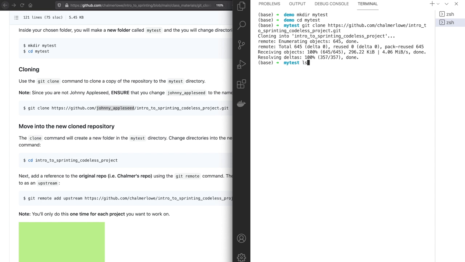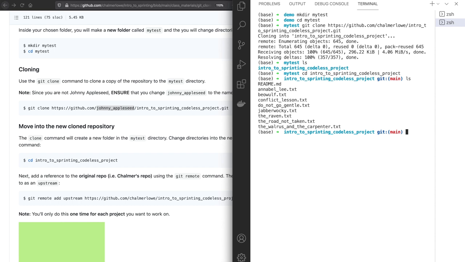If I use ls to see what's listed in this folder, if you were on Windows, you might use dir, we see that there's a folder within My Test. So I'm going to change directories and go into Intro to Sprinting Codeless Project. I'm going to use ls to see what the contents of this folder are, and now we see that there's a variety of files that have different poems and such in them.